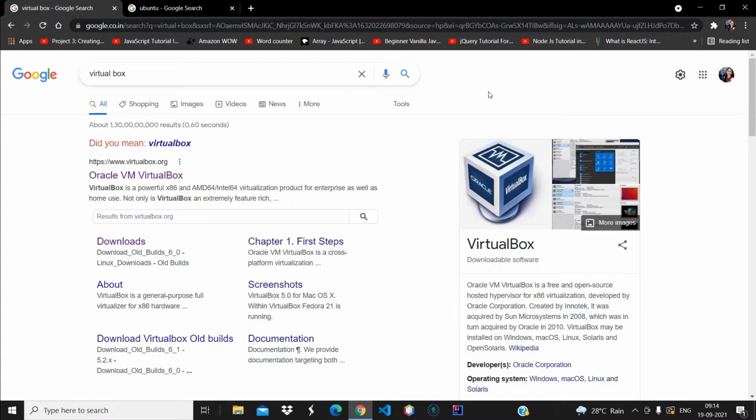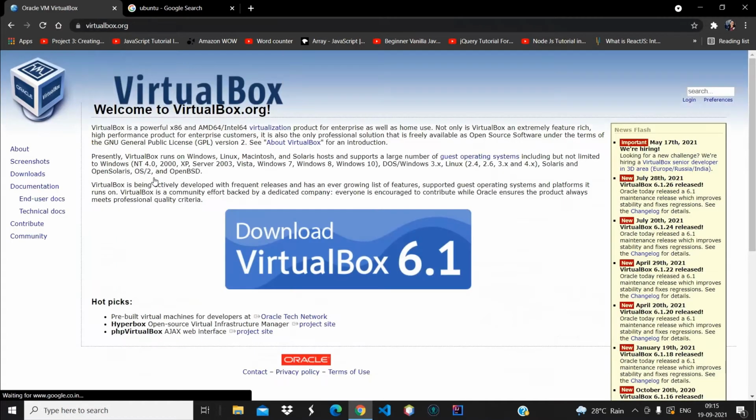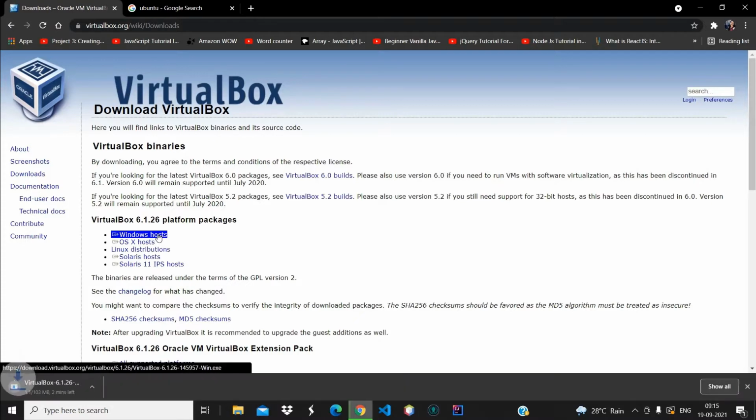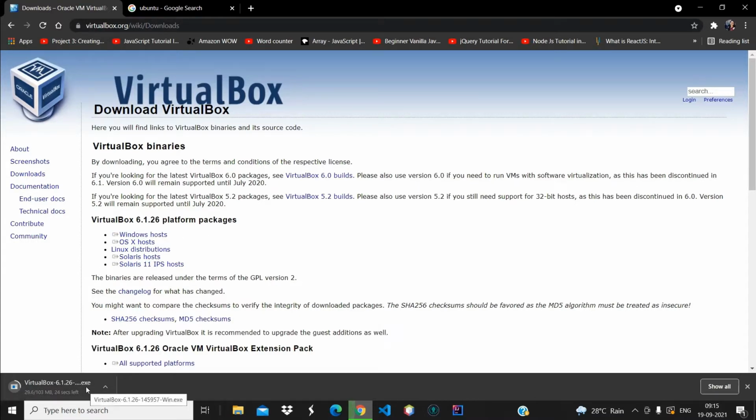The first step is to search for VirtualBox on your favorite browser. I am searching it in the Google browser, and then clicking on the first link. Once this link opens, you just need to click on the download VirtualBox option. As my host is Windows 10, I'm clicking on Windows host. You will see this kind of interface, and it is downloading. We will give it a little time.